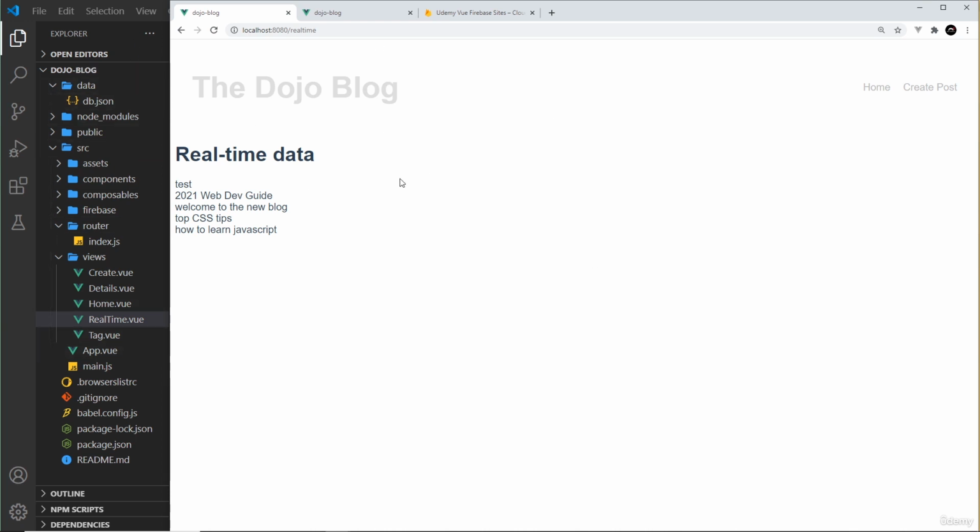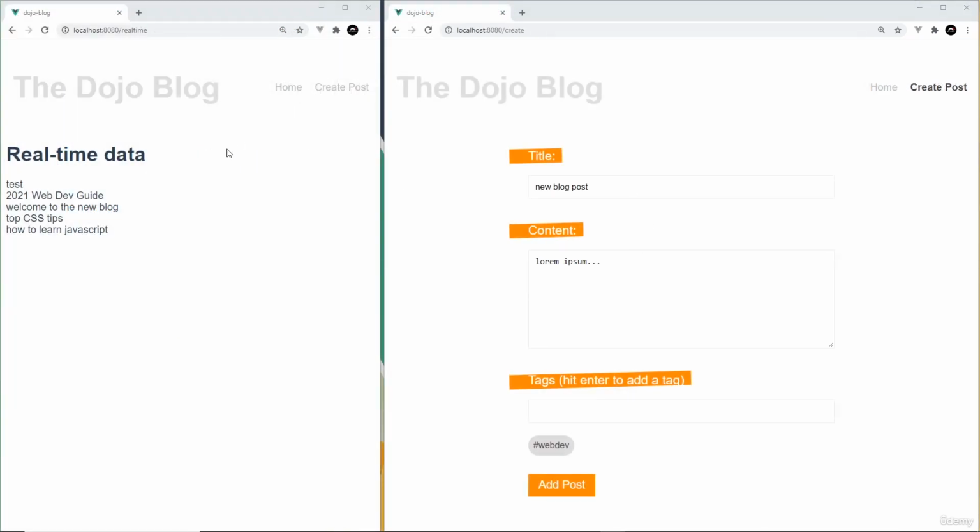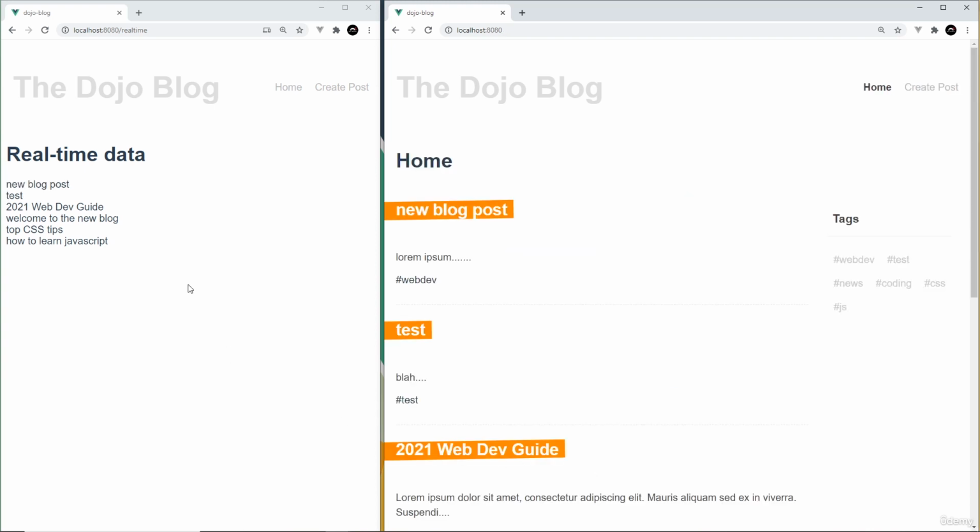Okay, now it's probably going to look better if I do this in split screen. So let me show you that. So again, I've got two screens up, one with the real-time route and one with the create route. And I'm just going to create this. And as I click add post, watch over here for that new title appear in real time. So add post, and we see it right here.